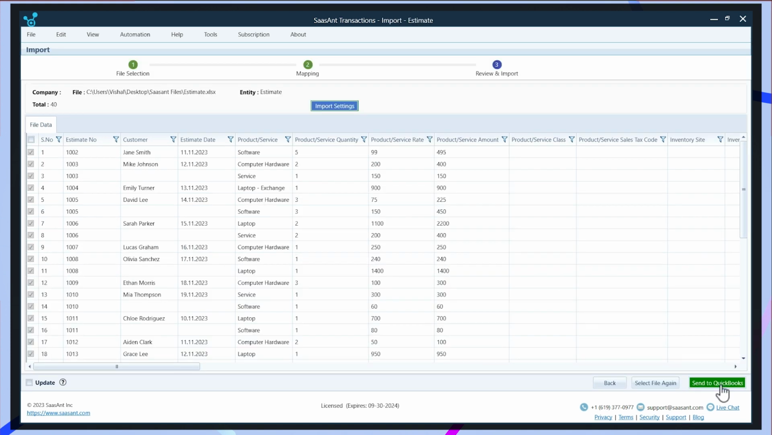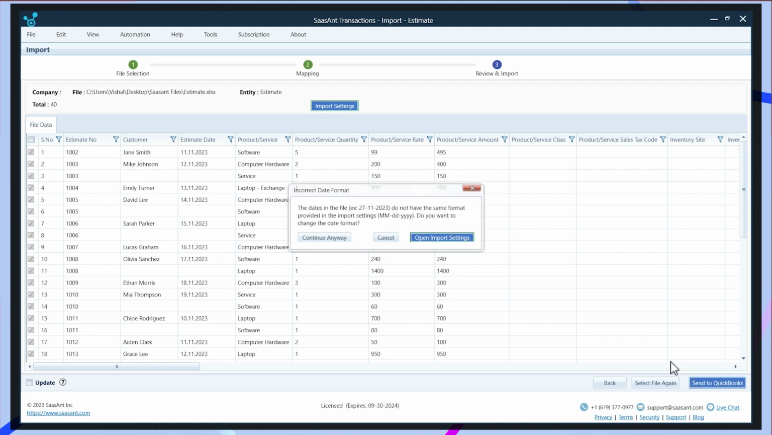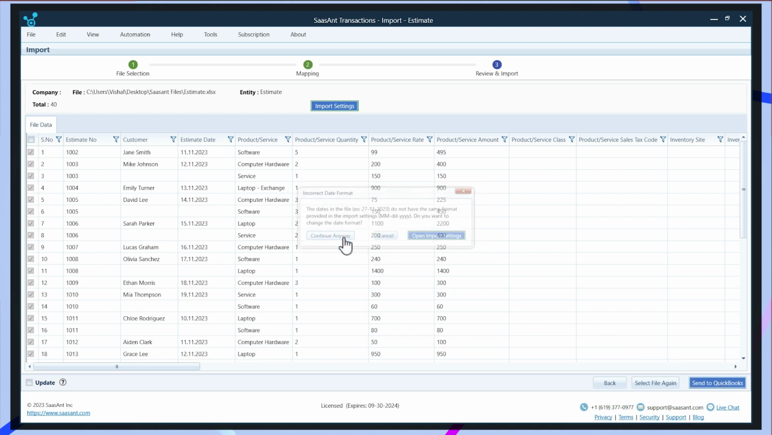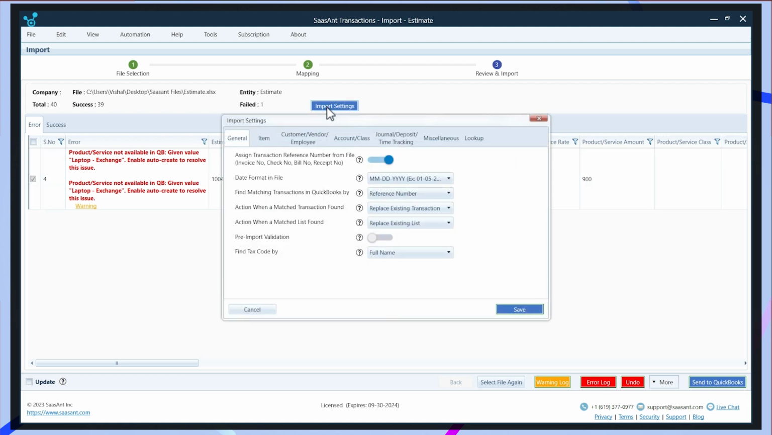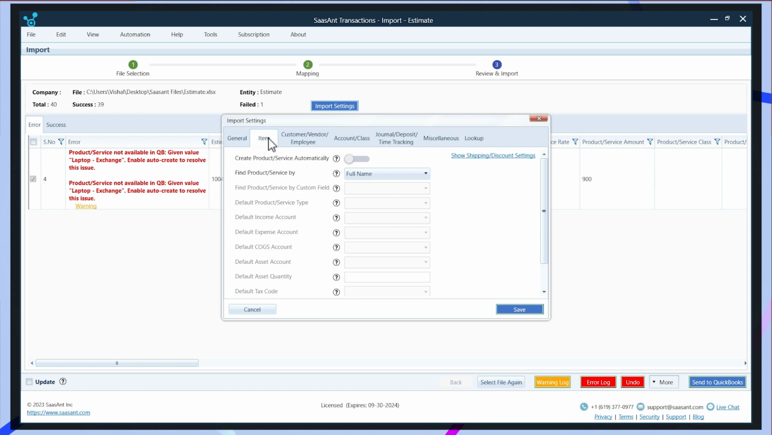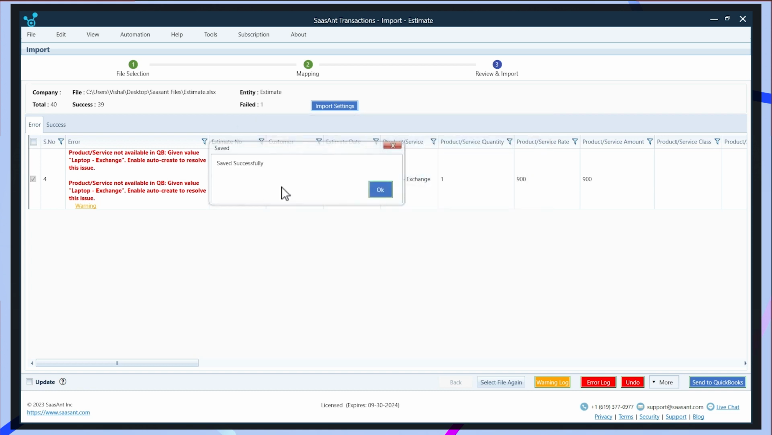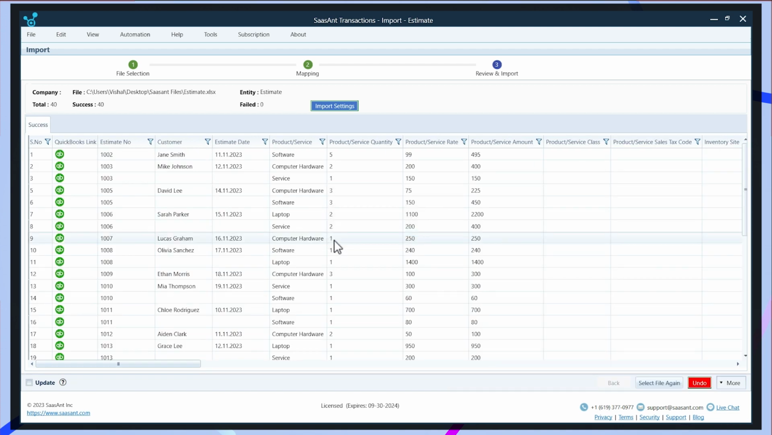Troubleshooting Tip 2. If you want to add new customer products or services that need to be added to QuickBooks, you may need help importing them. You can resolve this by going to the Import settings and selecting the tab labeled Item for the option Create Product or Service automatically. Turn it on and save the settings. This change will enable SaasAnt to create new products or services in QuickBooks that match your Excel sheet.